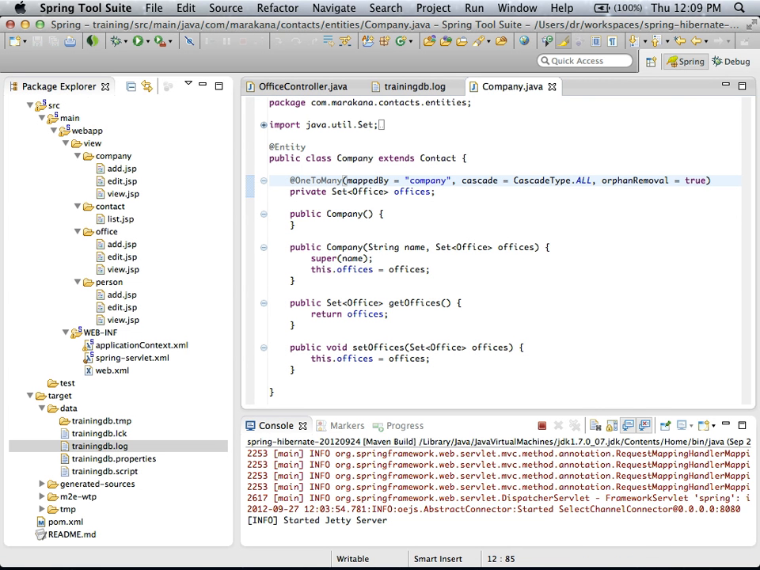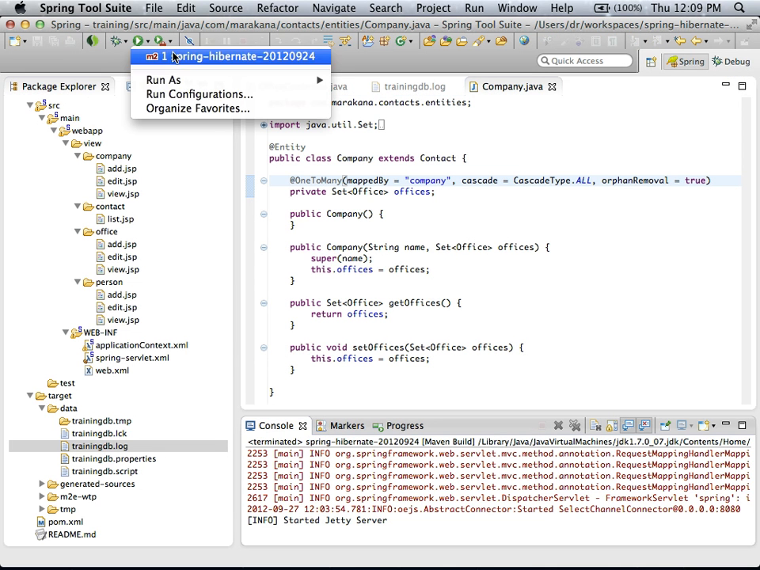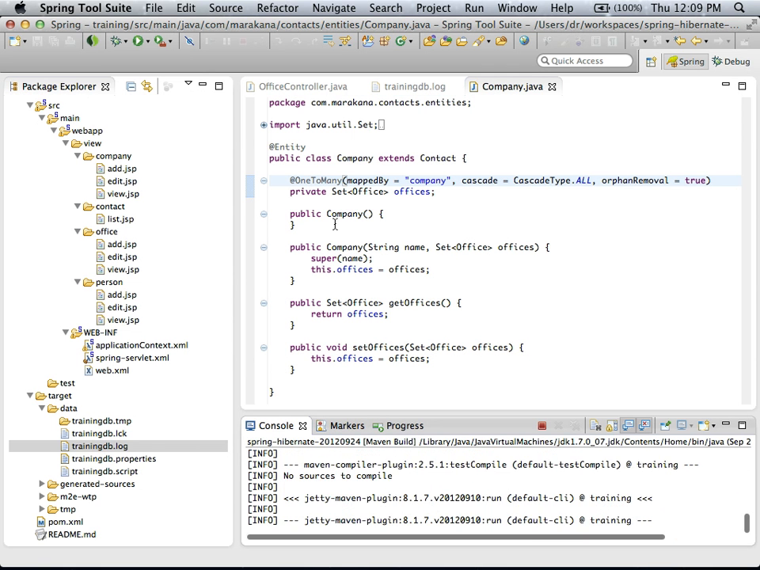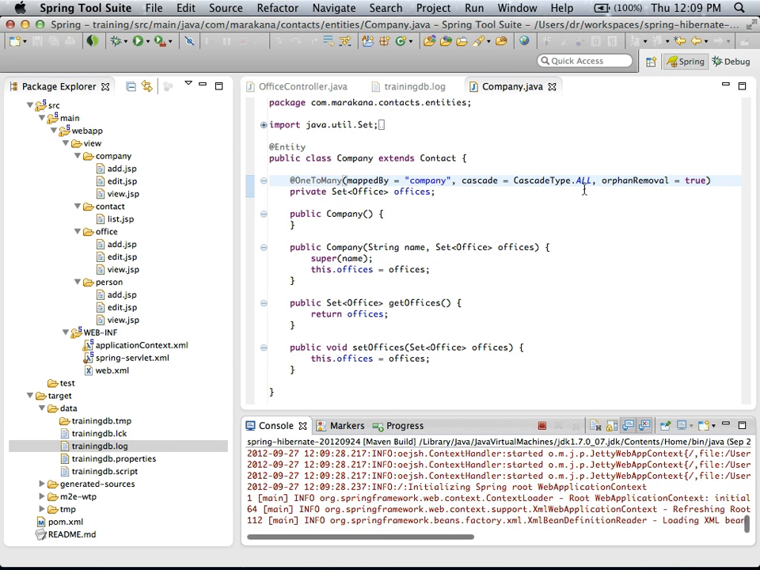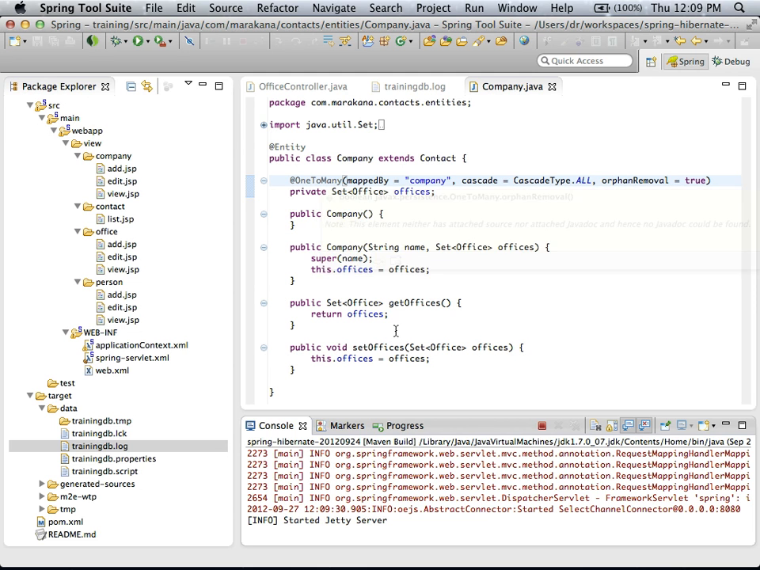So this lets us keep pretending like we're the owner. Okay, so let's try this. Run this. So when we say orphan removal equals true, basically it's going to keep track of the non-owning things before and after, right? And figure out what to do.